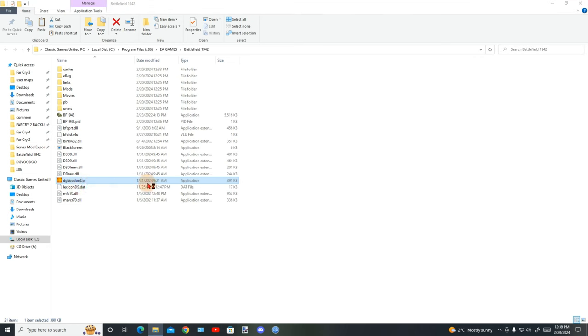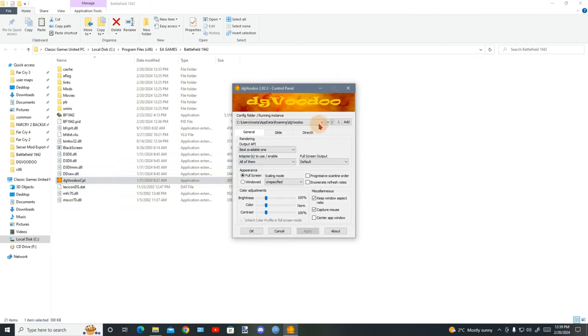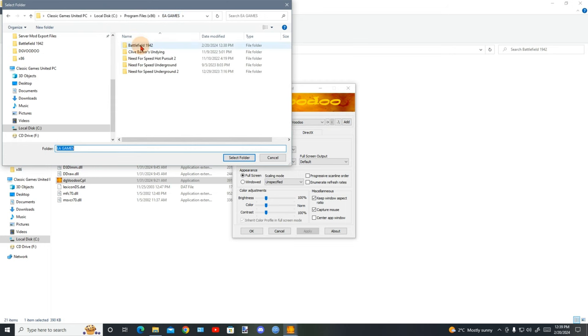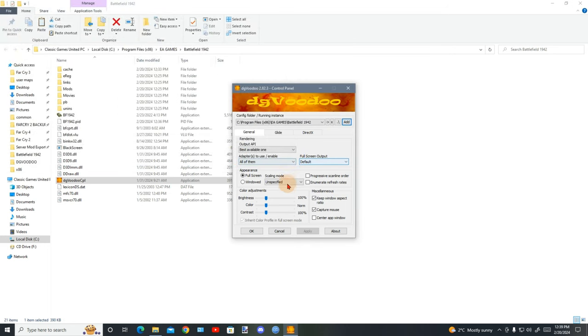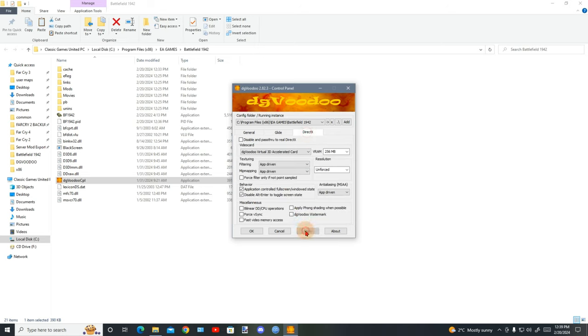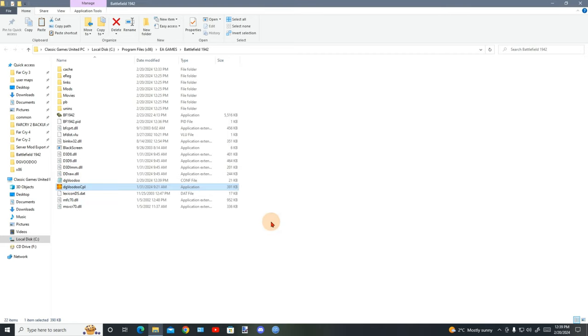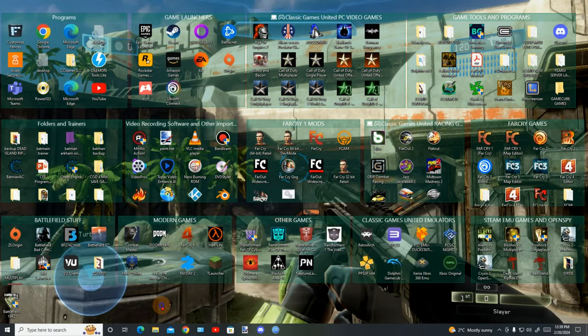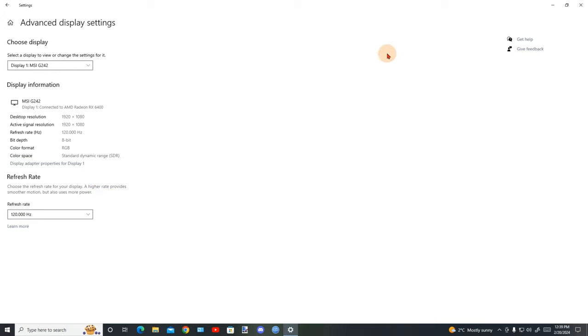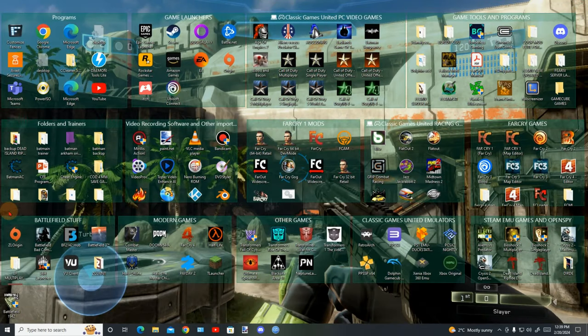Then click on the DgVoodoo application. Click on add. Find where the game exe is, where the game folder is. Select the folder and click on this. Let's press apply. Press OK. So now when you start up the game, you'll be able to select your resolution, and make sure that your monitor is set to 120Hz. Hopefully this worked this time, and then we could move on to the next tutorial, which is Battlefield Vietnam. So let's get back into the game and see if this works.